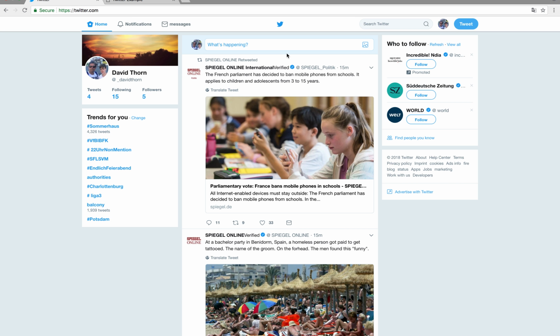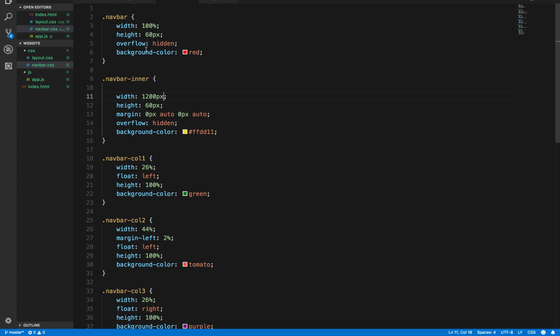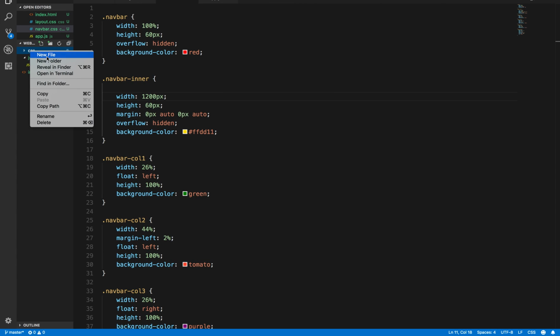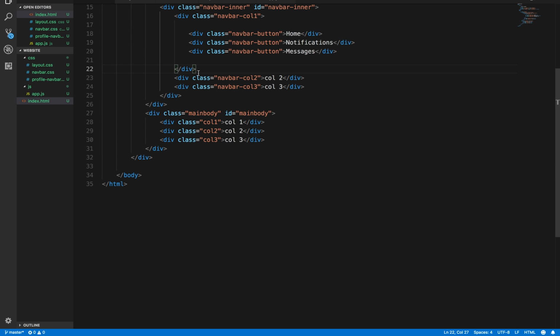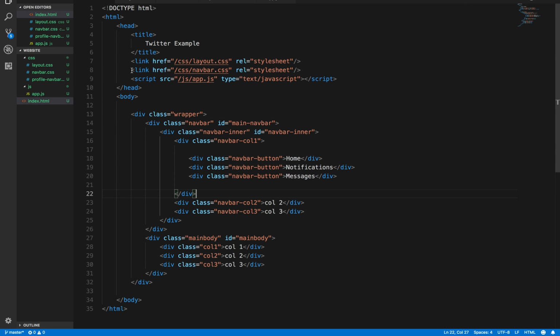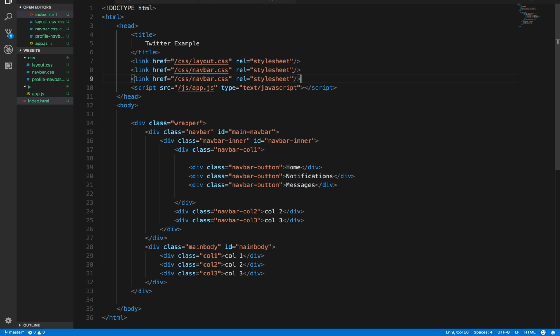Now let's do this search bar here. So now we've got like the kind of profile navbar, let's call it. So let's make a new file, profile navbar CSS, come here, copy this, and you're going to help me do it? Yes, you are.